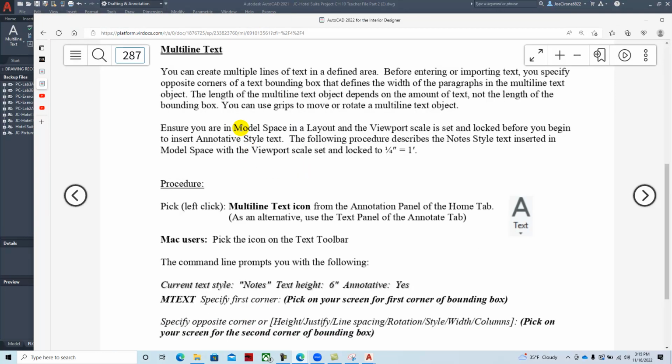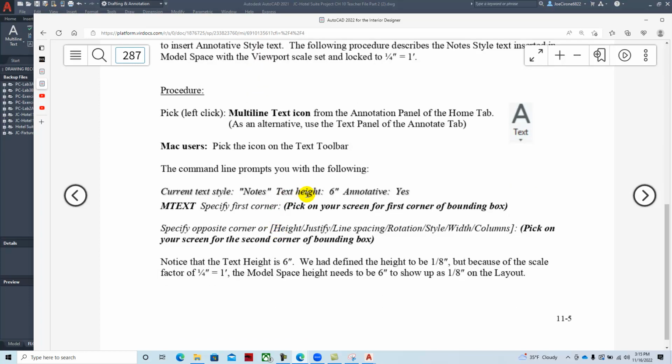And now what they want us to do is they want us to work within a viewport. And so creating multiple lines. Now since the notes text style is annotative, what it should do is automatically set the text height within the viewport for us. And so what it's basically saying is that since we have the text height set at 1/8 of an inch, when we click in the viewport to apply it, it's going to increase the scale to 6 inches.